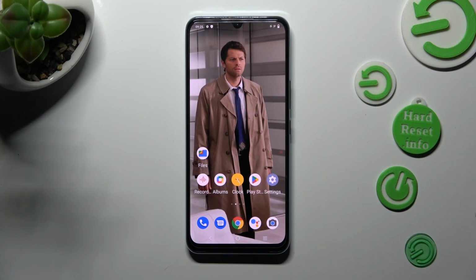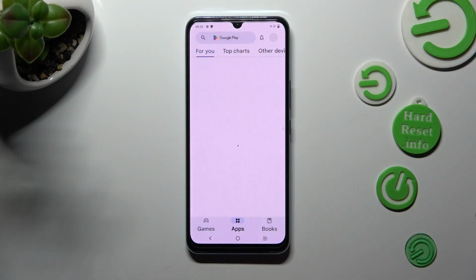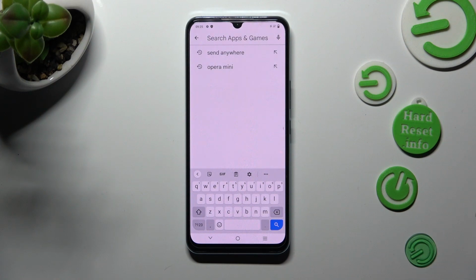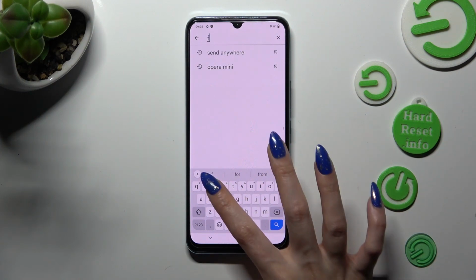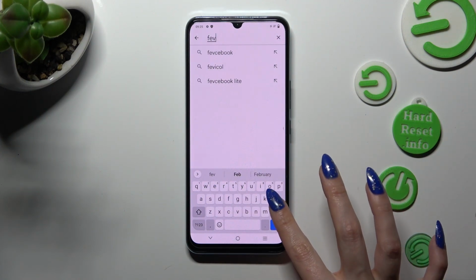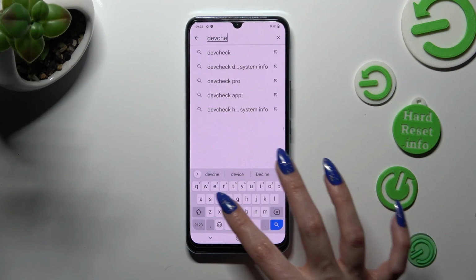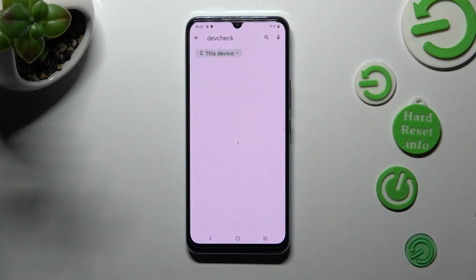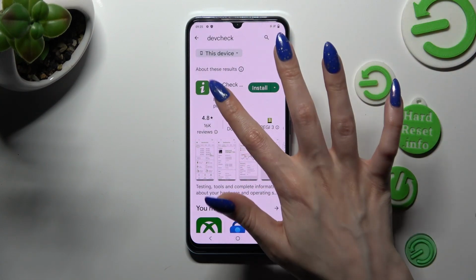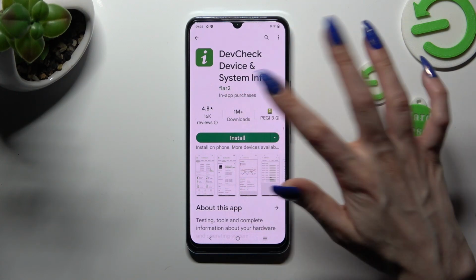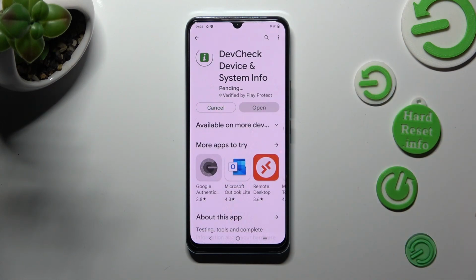You need to start by opening Play Store and clicking on the search bar. Following that, type in DevCheck, and get this free app from Flartu developer, DevCheck device and system info. When your app is ready, open it.